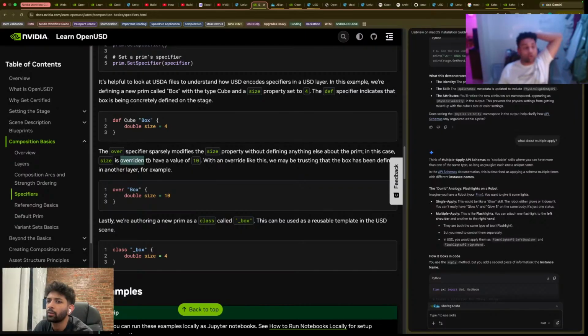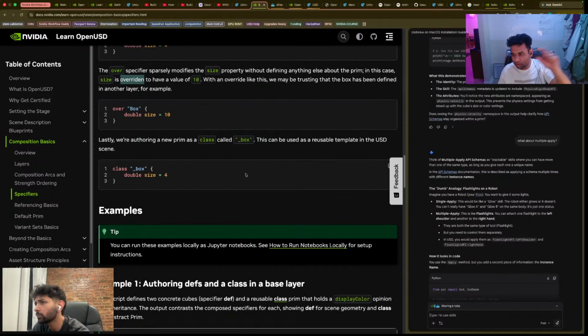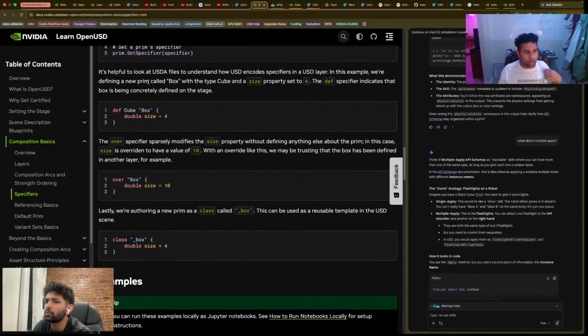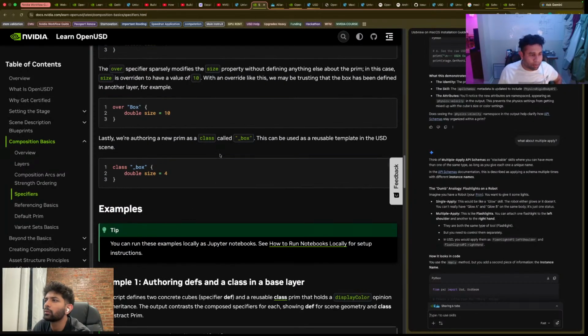It's overridden, but what I'm saying is the value stays the same in the background. In the main file, the value is going to be 4, but when you compile it, the stage is going to pick up the value that we have defined in the over. It's going to override the default value.